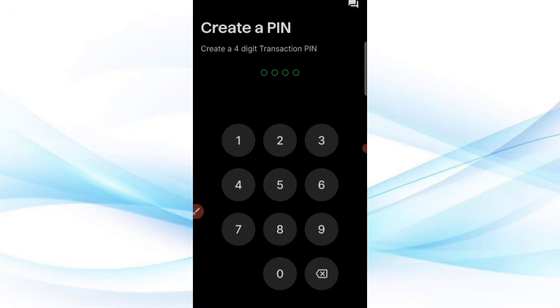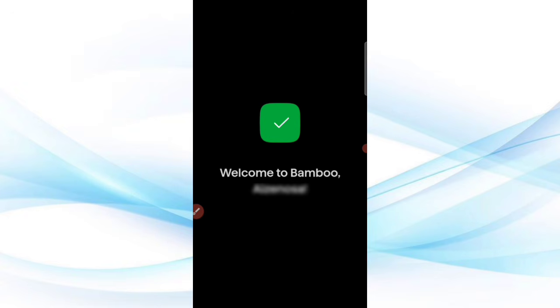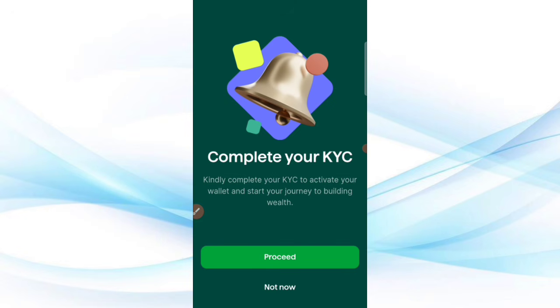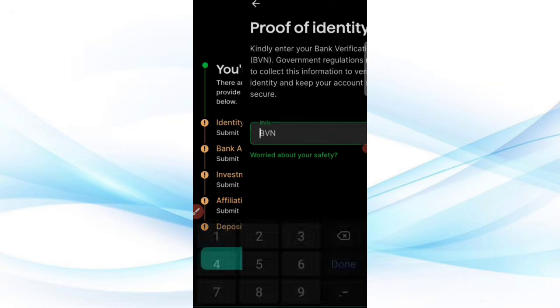Now you are going to create a 4-digit PIN that you will always use for your transaction. All right. So make sure you enter something not easy to guess. All right. But something you can easily remember. Then repeat the PIN again. Welcome to Bamboo. So you are ready to start completing your KYC and then to delve into the app properly.